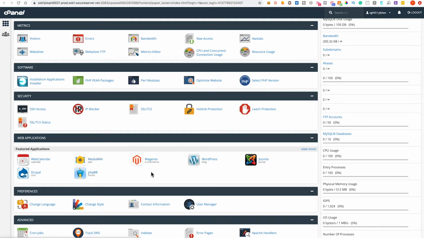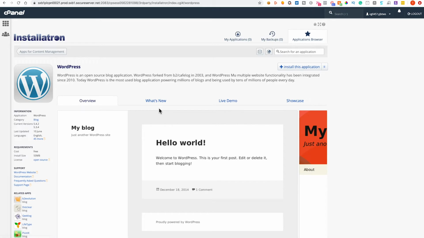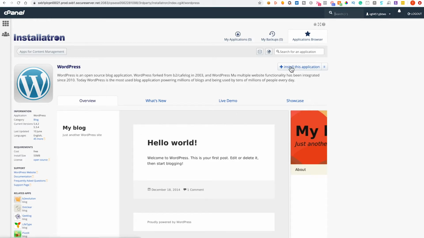Now there are a ton of apps that are available that we can just install really simply. And what we want is obviously WordPress. So let's just hit that one. It gives you a little bit of overview about what it is. Essentially, WordPress is a content management system which we are going to be using to build the website today. So we just want to hit this button up here to install this application.